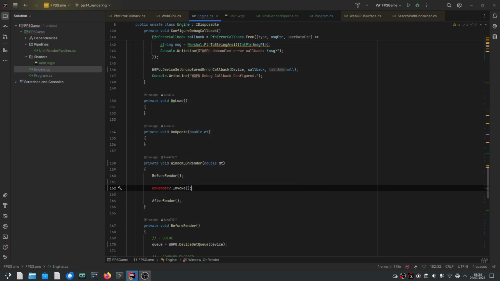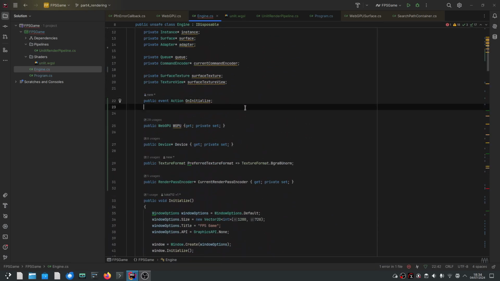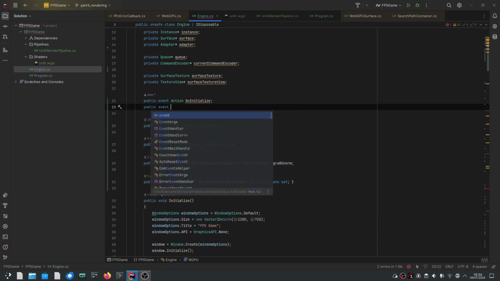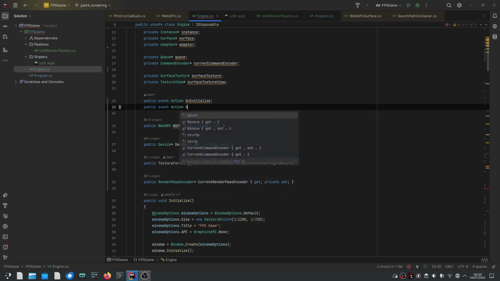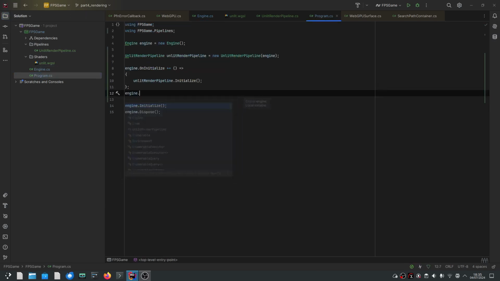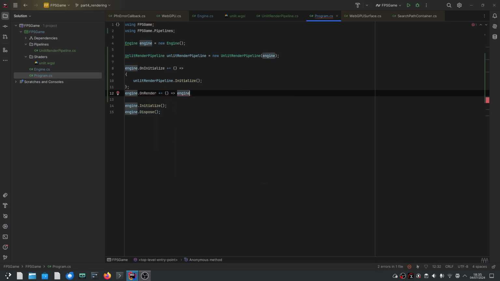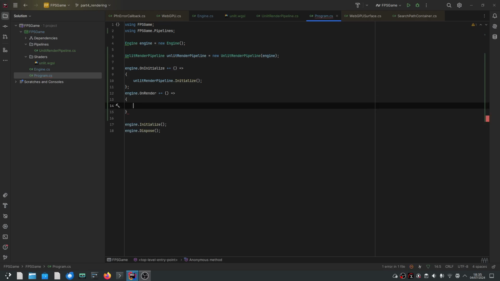I haven't created it yet, so let's just create that event as well. Similar to this initialize, we're just going to have public event action on render. In our program, what do we want? We want engine on render plus equals initialize, not the initialize, render.